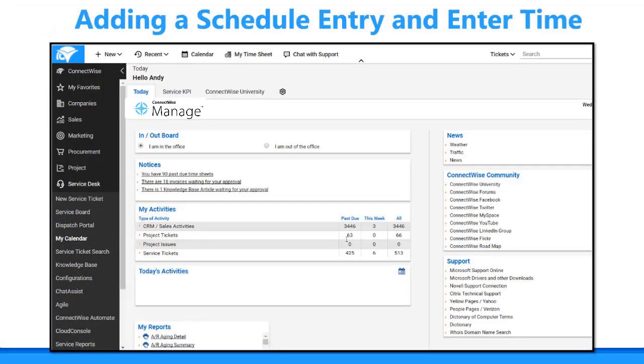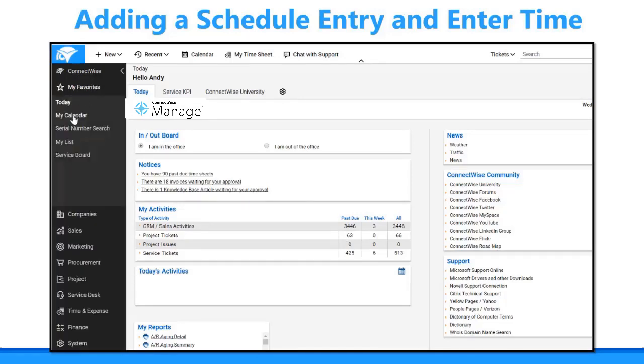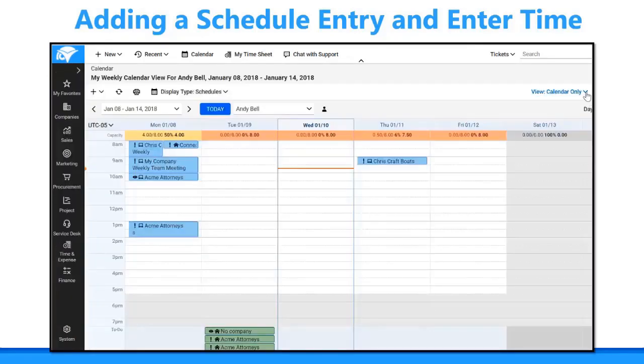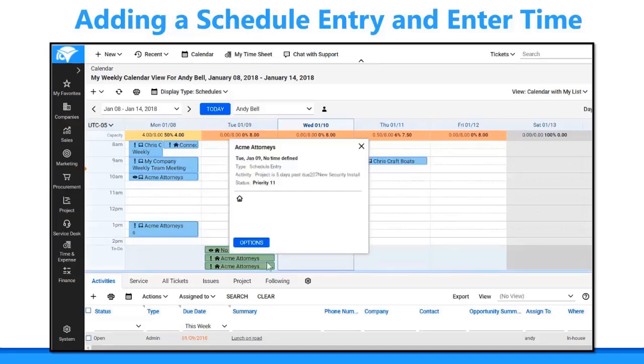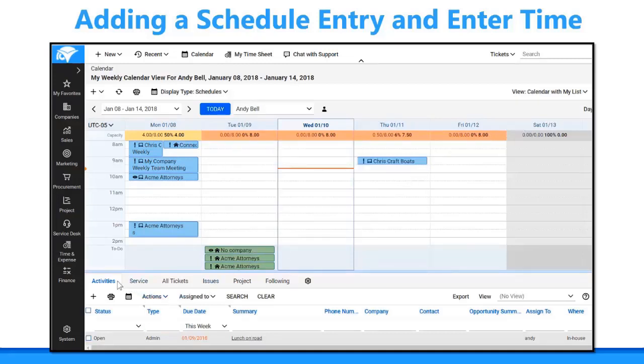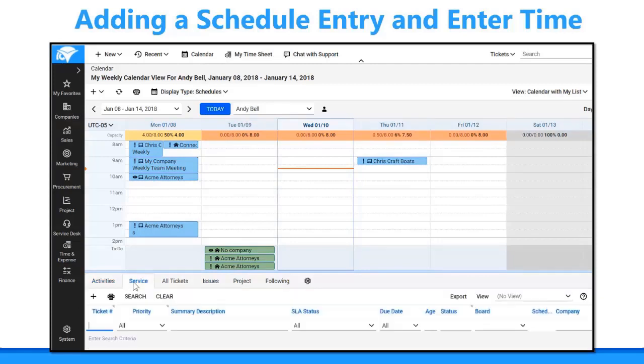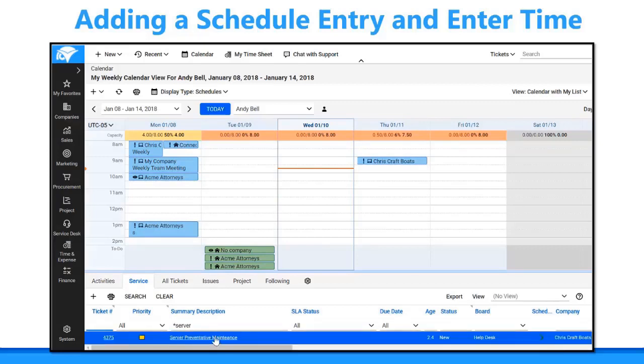Adding a schedule entry and entering time. Because I previously saved My Calendar to my favorites, I find and click My Calendar to open the screen. I change the view to Calendar with My List because I want to add tickets and activities directly to my calendar. In the Service tab, I search for the ticket I want to work on today. I click the summary of the ticket and drag it to a time on my calendar.